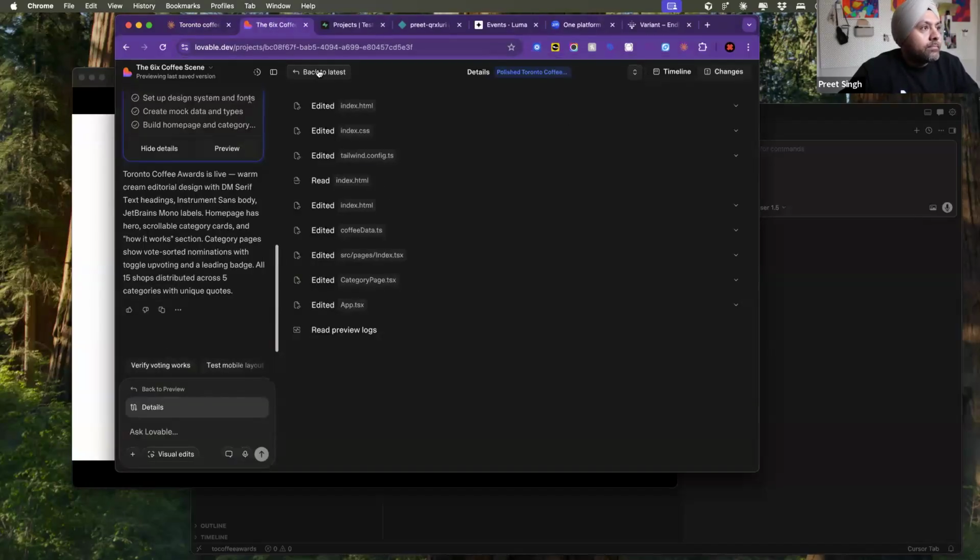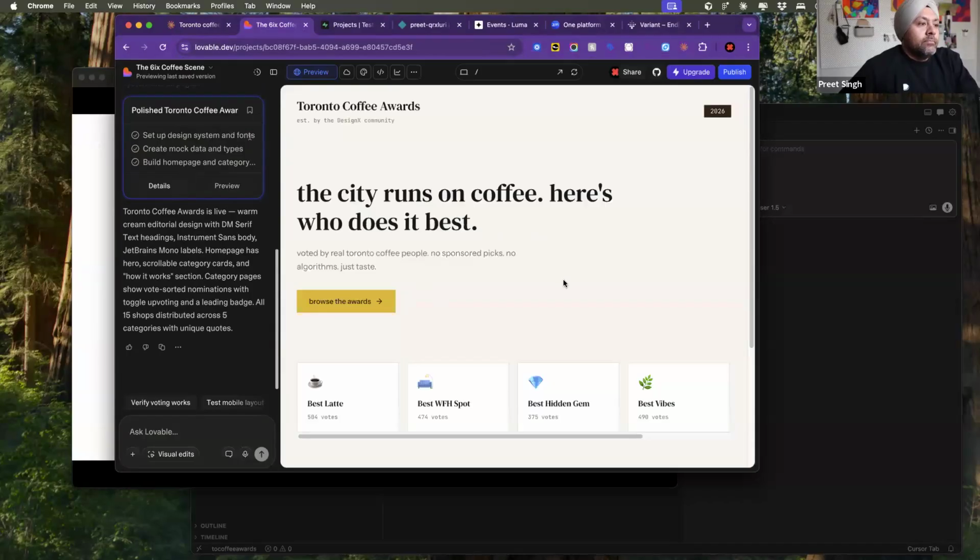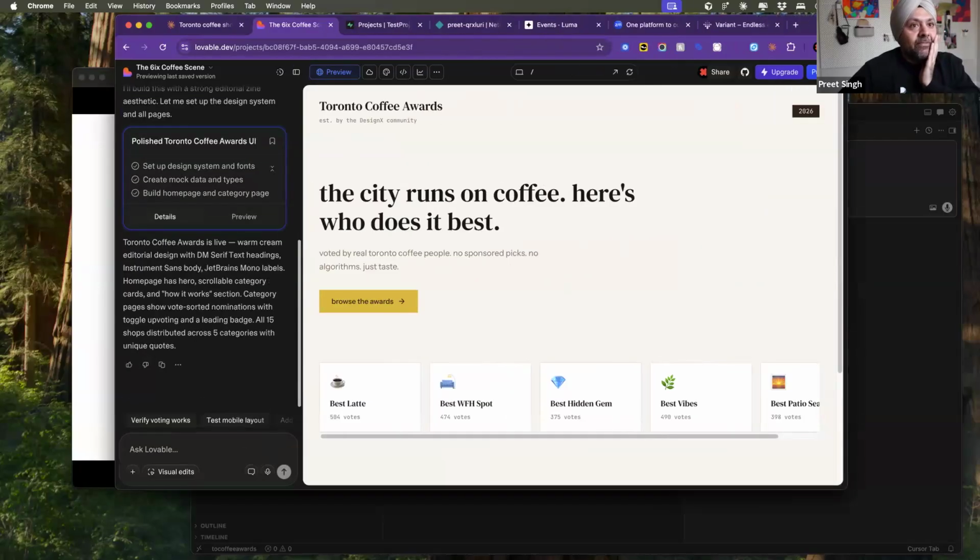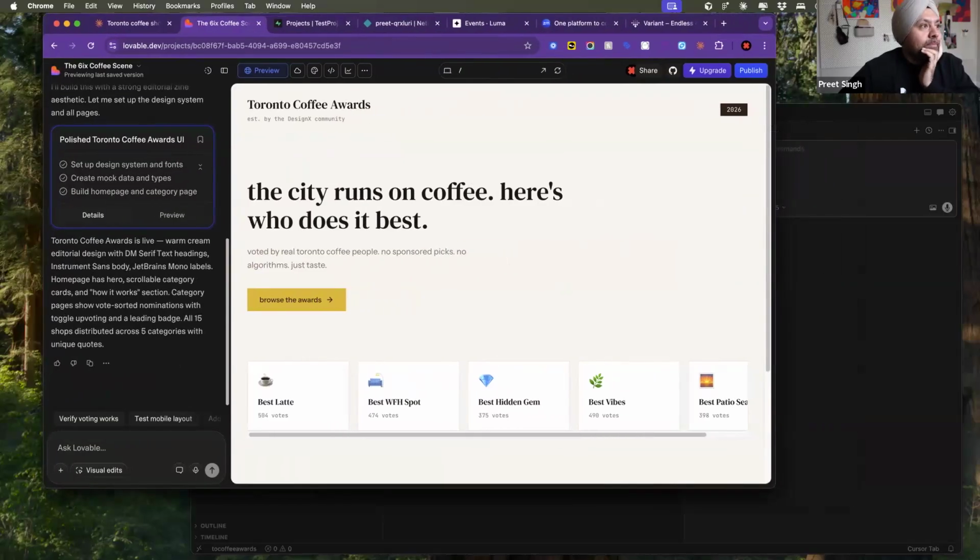Okay. So our jobs are pretty safe because this does not look as exciting. Let's see if it captured most of the flow. I mean, the typography looks a little all over the place. I'm surprised. It usually has done a better job. Toronto Coffee Awards. The copy is nice. Browse the awards. Okay, there are awards. What is this?